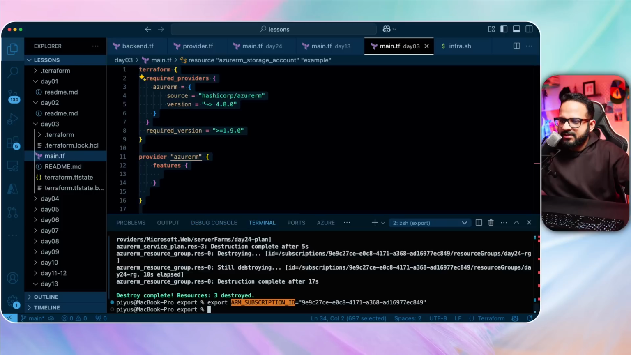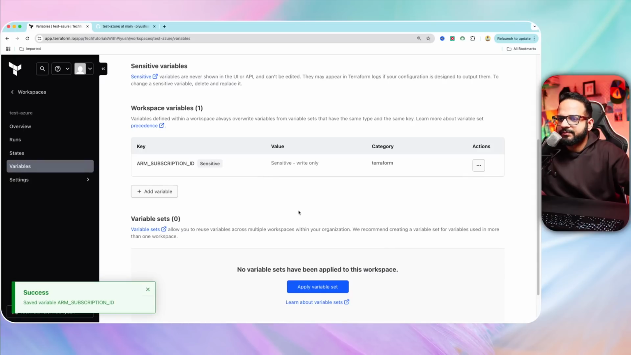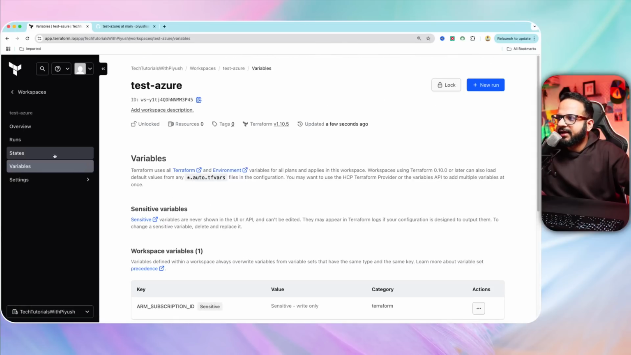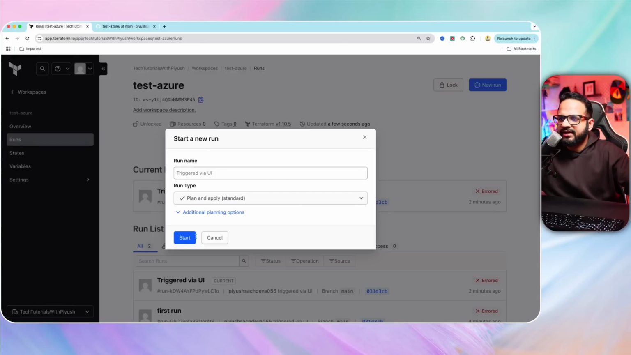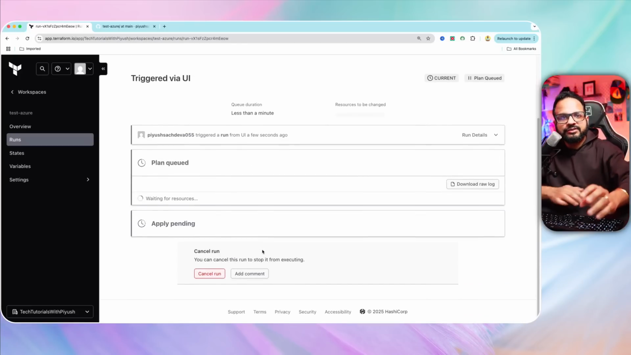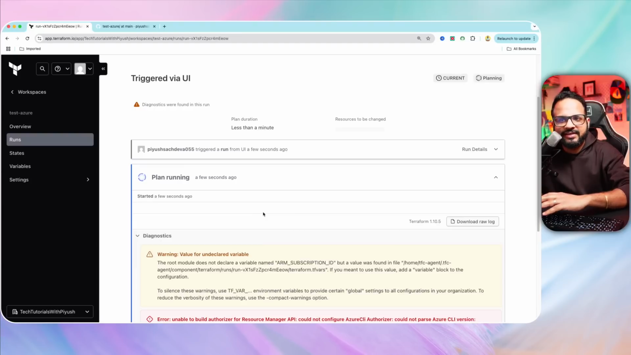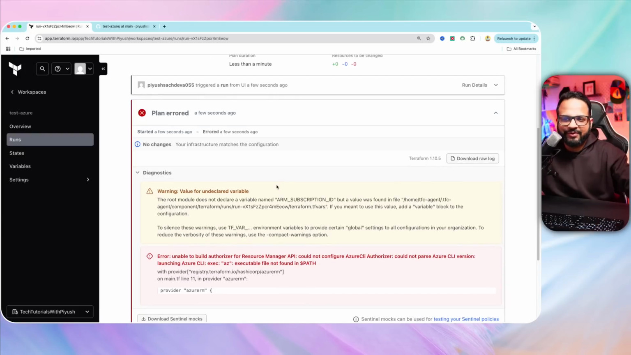Now key is this and value is this, sensitive, add variable. Let's go back to runs and run it again. I'm showing you all the errors so you will know how to set it up step by step. Otherwise I could have done all of these in advance and you would not see any error. I mean, what's the learning in that? So that's what I do. If you have been following me for a long time, you are already aware of the format that we follow over here.